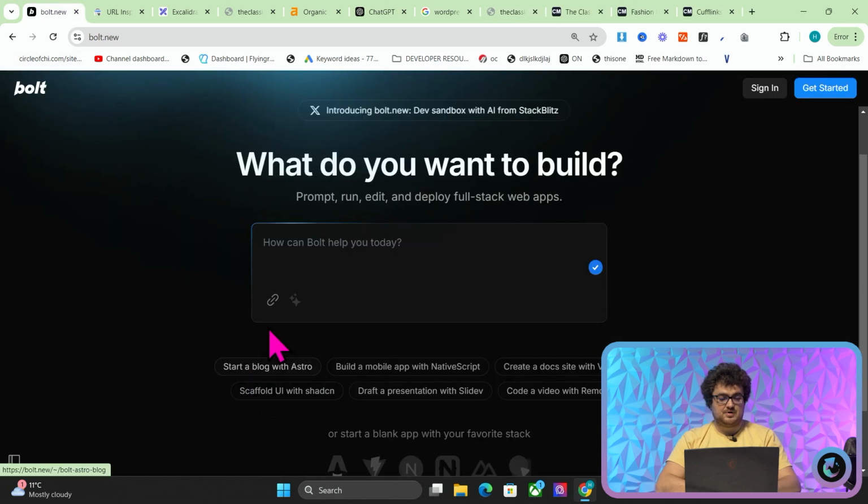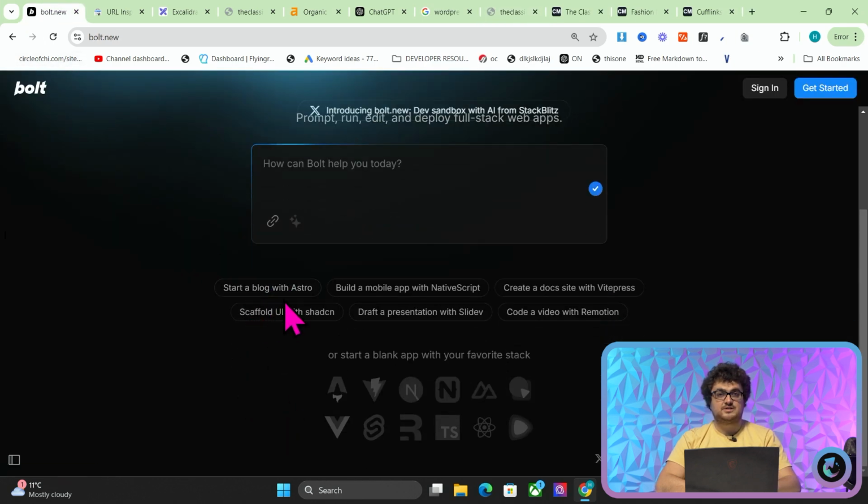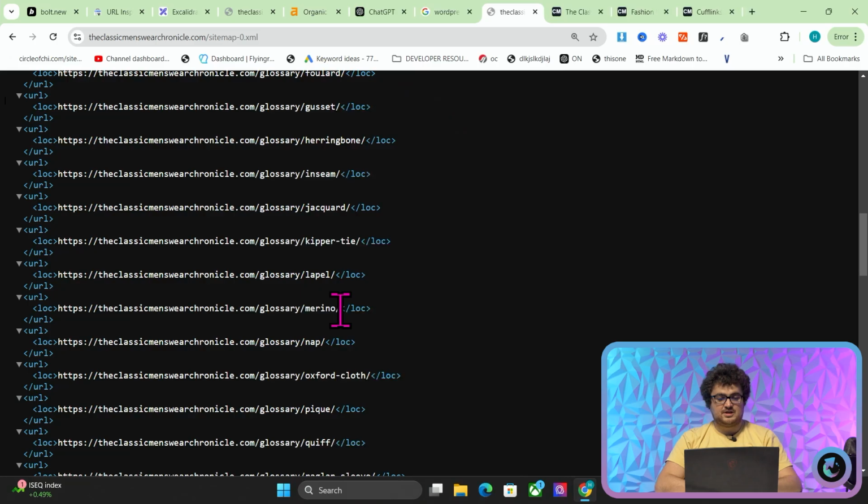So on bolt.new at the bottom here, you can just press start a blog with Astro. This is how I did it. I clicked that, and then I guided it, and I said, I want this. I want a sitemap. I want a glossary page with each page being a separate page. I want this. I want that. Let's just check a few more here.